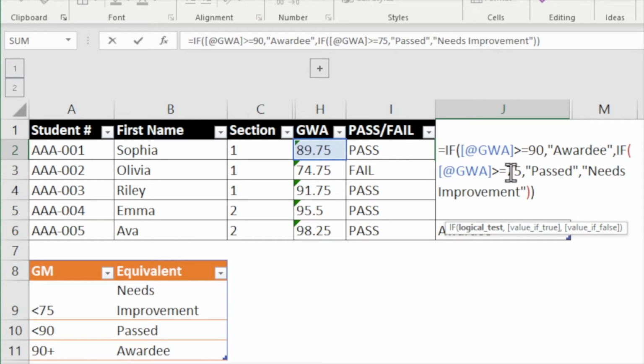So, in our nested if, we have if, open parentheses, itong GWA niya is greater than or equal to 90. So, we started from the top. Okay? So, this time, 90 muna. We take that out. Awardee siya. Kapag hindi siya awardee, ano siya? We will proceed to the next level, which is greater than or equal to 75 siya dapat para mag-pass siya. Then, all the rest falls under needs improvement. Now, you can see na nag-progress siya from highest to lowest.